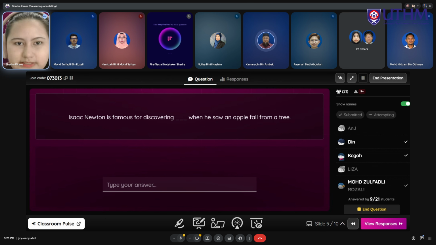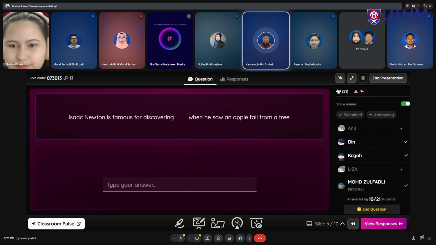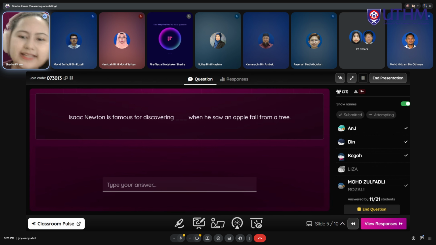Sharira, this feature is not having a ladder for the ranking for the students answering to see their ranking? We can. It's at the end of the session, the leaderboard. Oh, okay. But if you'd like to turn that feature off, it's also possible in the settings.